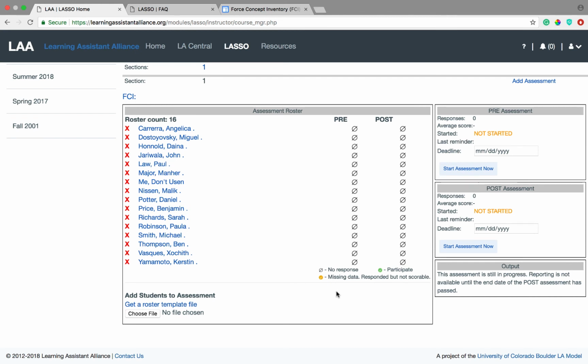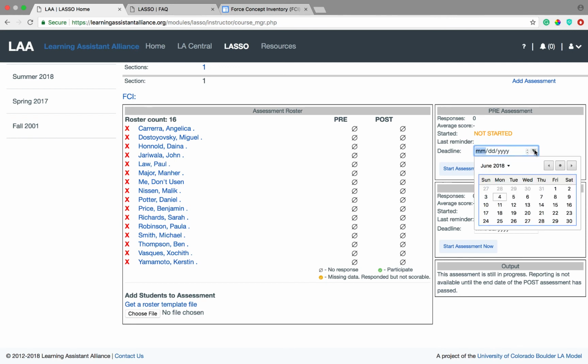The next step is to start your pre-assessment at the beginning of the semester. So here we just want to fill in a date. It's good to give about a week of time. So I'll just choose this Friday as the deadline.